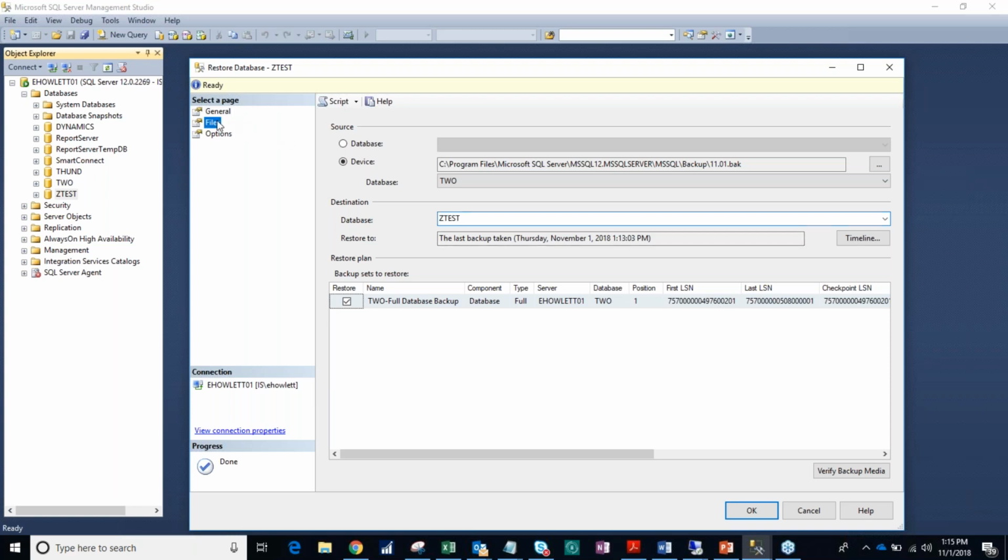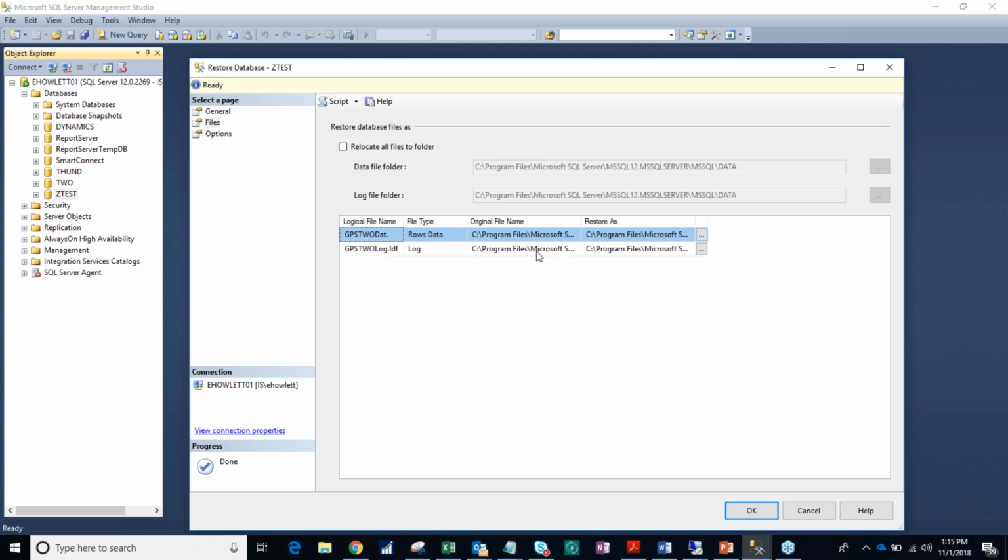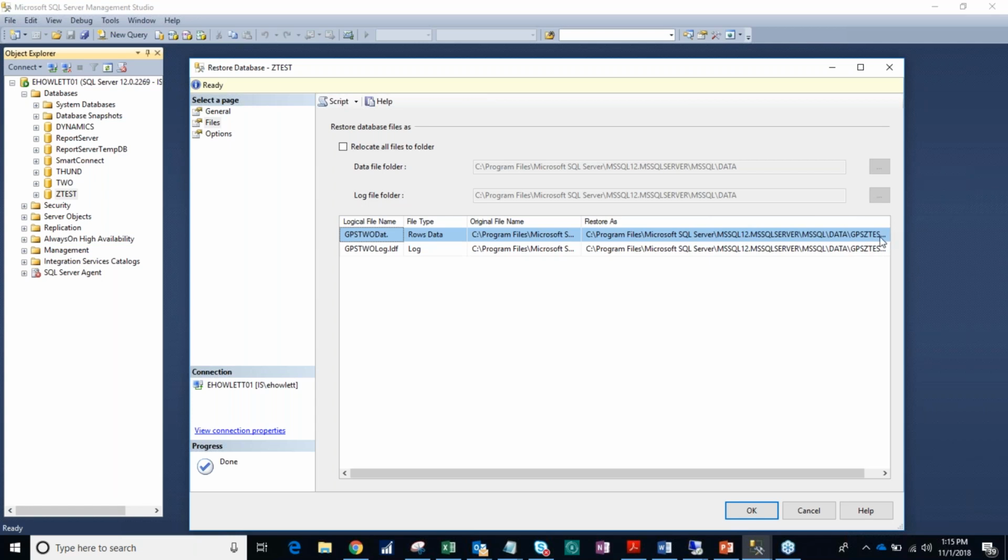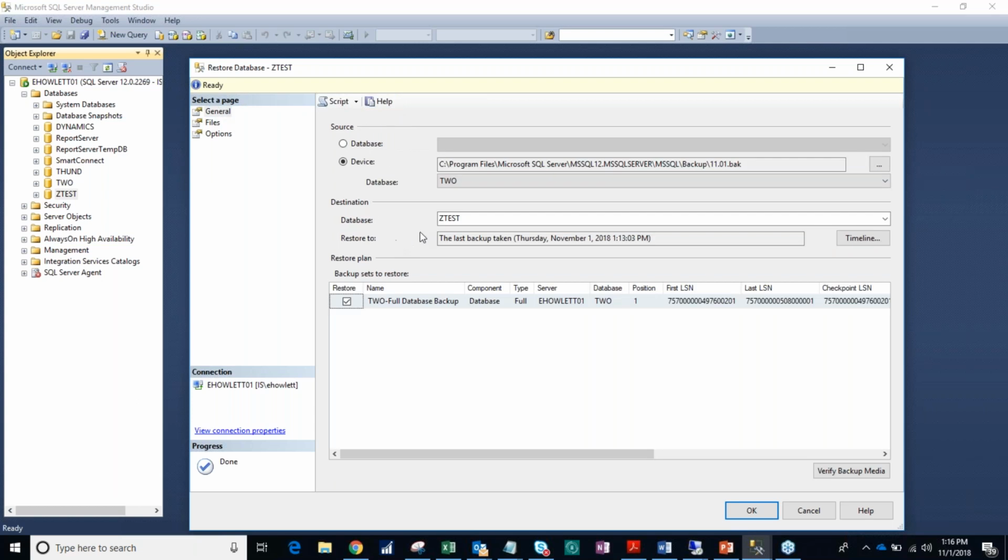So now we're going to go in here and we're going to go to files. Now what we want to do is make sure, and I tend to scroll it all the way over to the right, that the end of this file trail is the destination database. So mine is GP Z test. We want to just make sure that they both do say Z test. If they don't, that's okay. Make sure in our general tab here that we have our database destination on Z test.